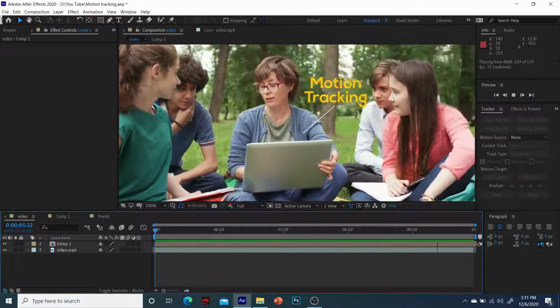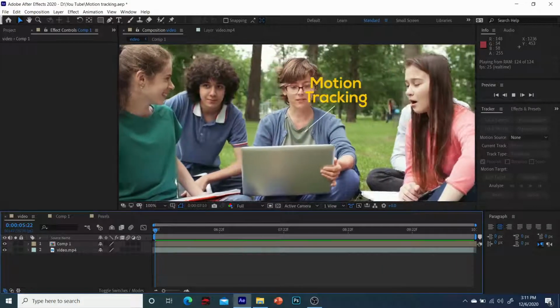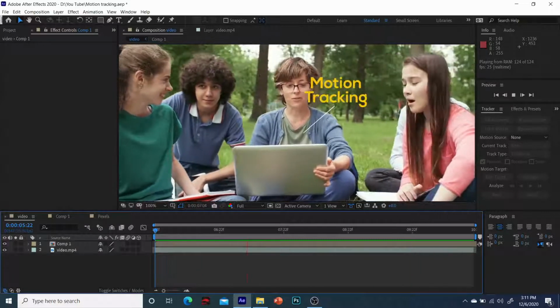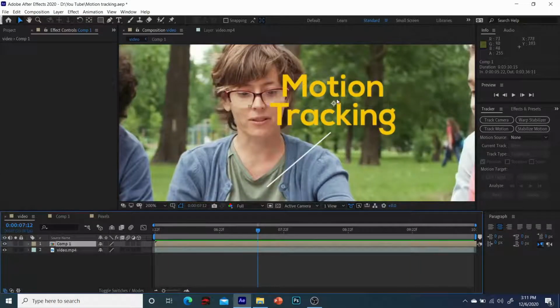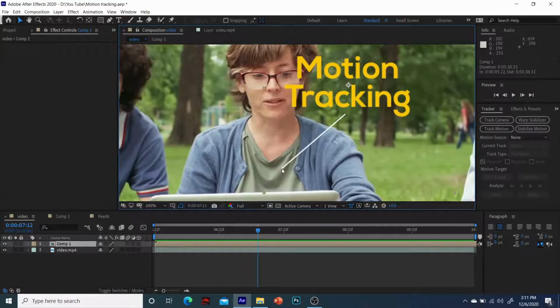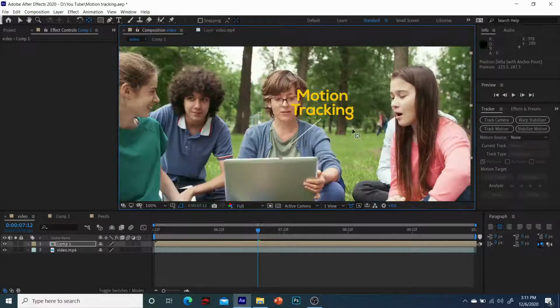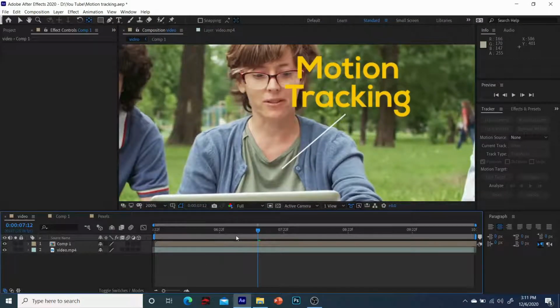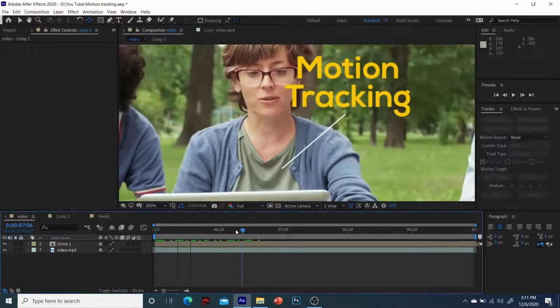So we need to find something to track and we can apply that data to our text, motion tracking with the lines. First thing we need to do is make sure the anchor point is here at the bottom, not in the center. To do that, go to the anchor point tool, press Y and move this center point to the bottom here, so that when we apply the tracking data, it sticks to whatever we try to attach it to.